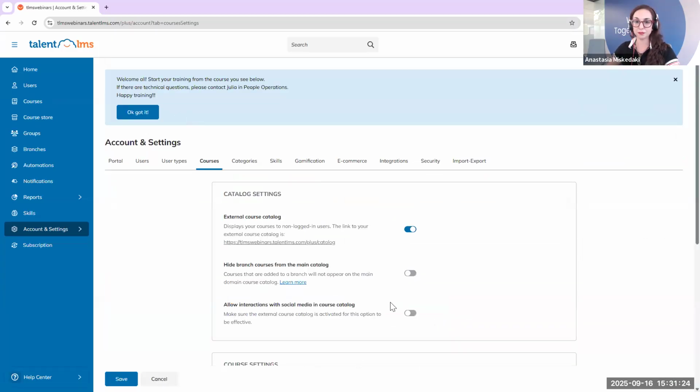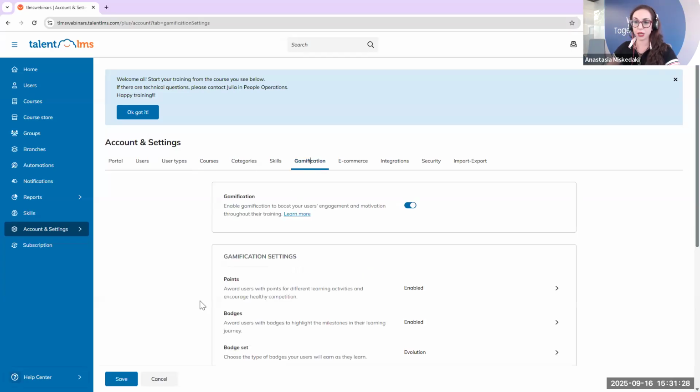And one last feature that we see from account and settings will be the gamification feature. So we've seen the gamification at the beginning. So this is where you can enable it. The gamification is a feature that can help you promote course adoption and make training more fun. And by default it is enabled in your system.